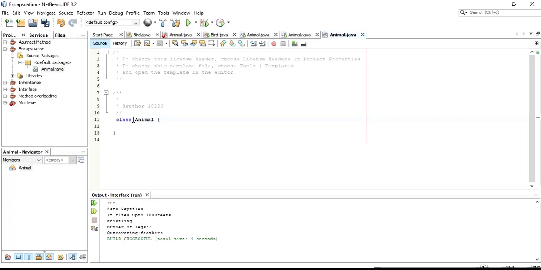Within this class Animal, I'm going to create the fields. The first field is String name. Now you know I have created the data field. This data field has no access specifier, meaning by default it is going to be the default access specifier. As long as this is a default access specifier, this data field can be accessed anywhere in this particular package. And if I put public, again it can be accessed anywhere in the program.